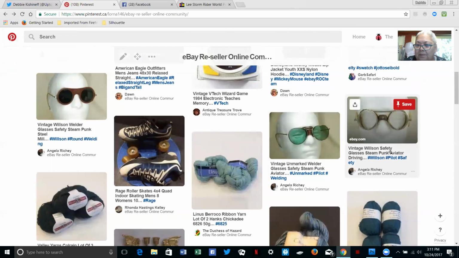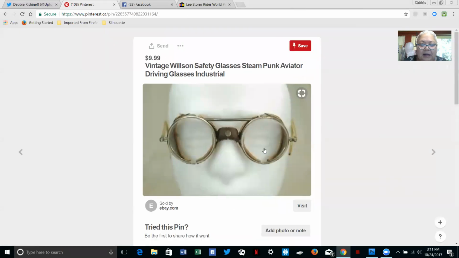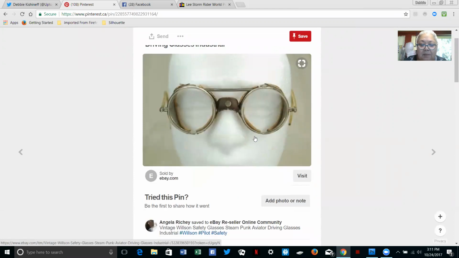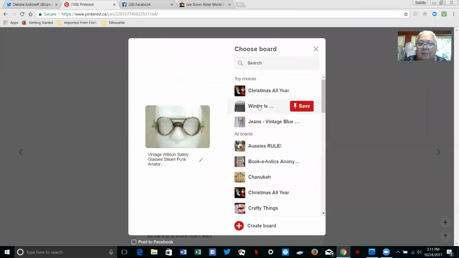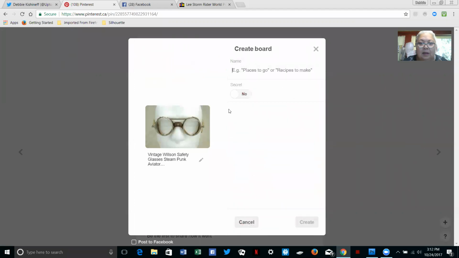Oh, look, here's a cute pair of steampunk glasses. Okay, so I'm looking at these. I don't have a steampunk category on my board, but it might not be a bad idea. So I'm going to hit save. At the bottom here, it says create board. I'm going to make a board. See, it says name. I'm going to make it say steampunk. I never want it to be secret because I want people to be able to see it.